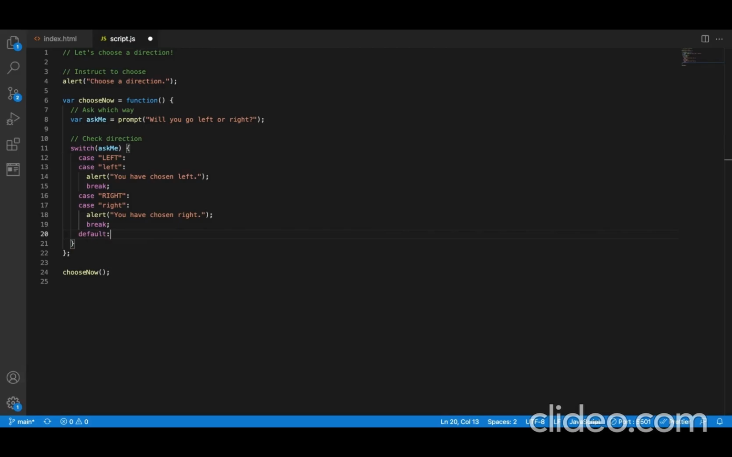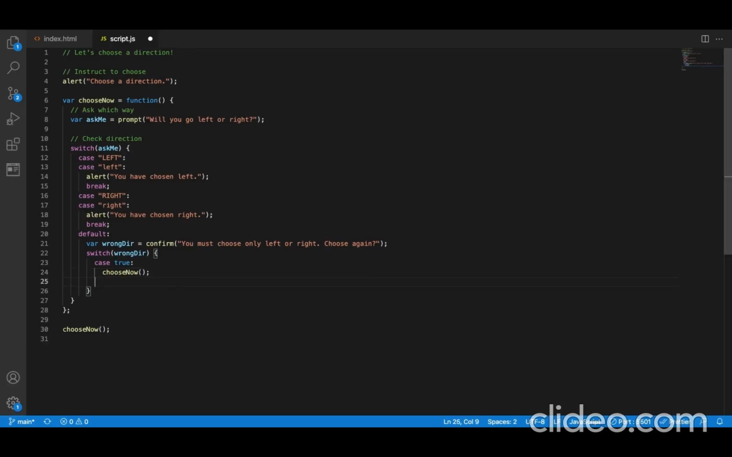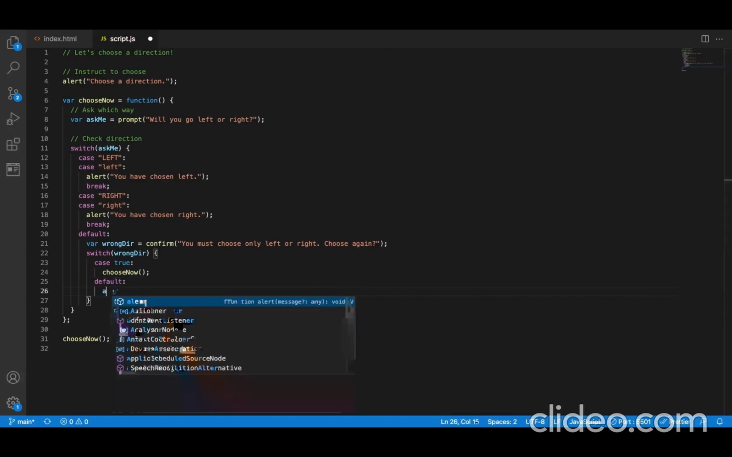Our two main case checkpoints have been added, so now we add the default in case neither left nor right are chosen. We start with the yes or no confirm method assigned to a variable to inform us you must go left or right, with an option to try again. This part may not be familiar just yet, but it's worth mentioning nesting, where a switch statement can be placed inside of an existing switch statement that will perform its own checks. In this case, it checks for the response for trying again.